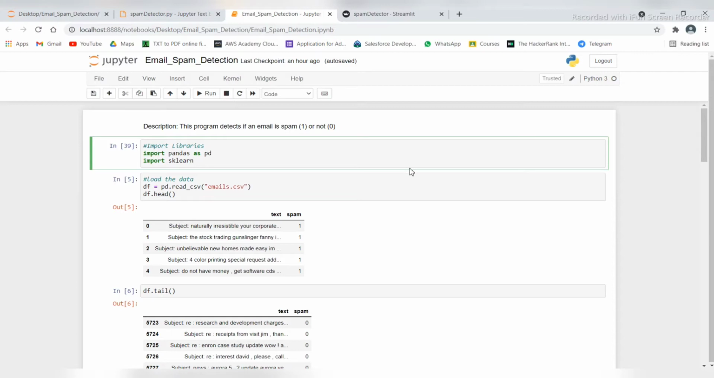First step is to import the libraries. Here I have imported the library pandas, which is used for data analysis, and sklearn, which is used to build machine learning models, which contains efficient tools for machine learning and statistical modeling, including classification, regression, and clustering.